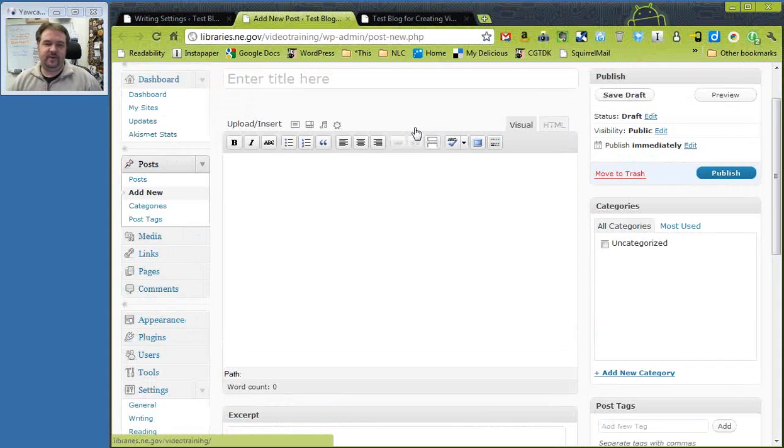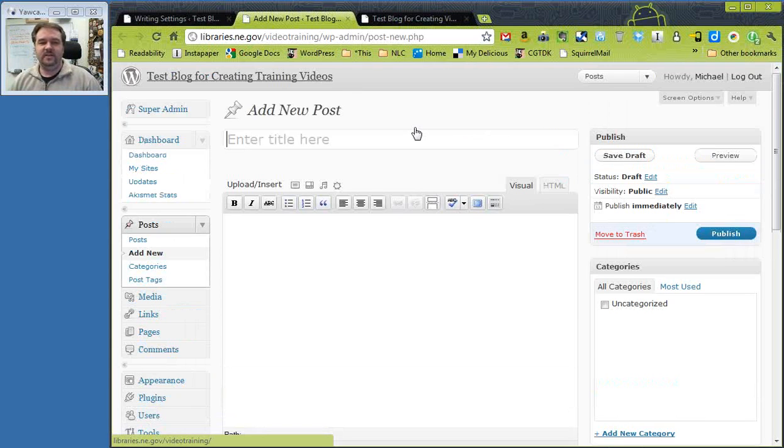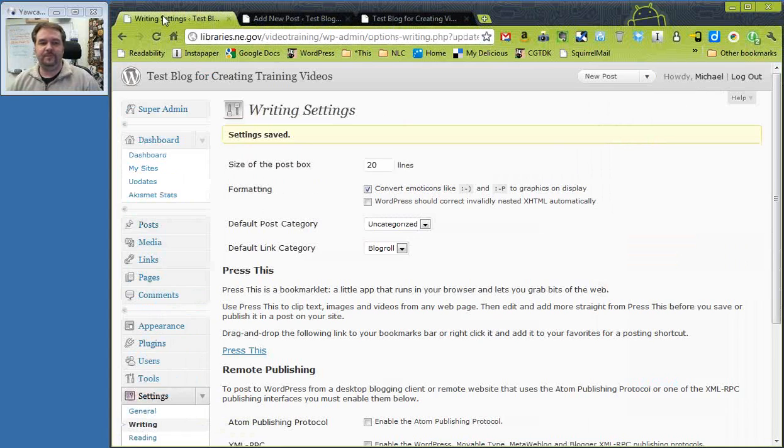Technically, this box is infinite. You can put as much or as little as you want in here, but if you tend to write posts that are longer than 10 lines, you might want to increase the size of that box. Just gives you a little more room to work.